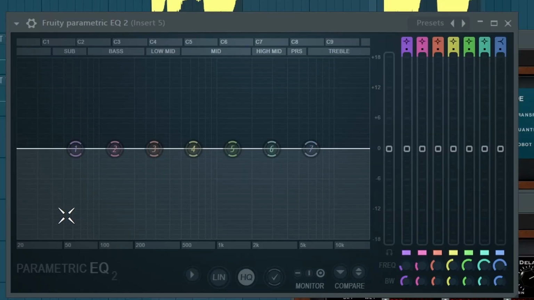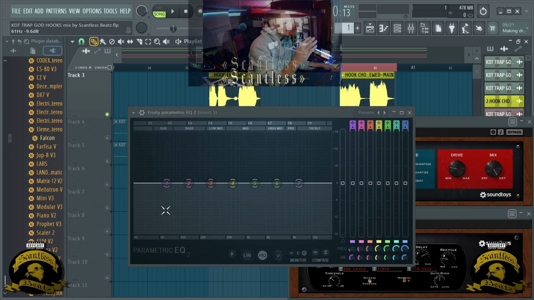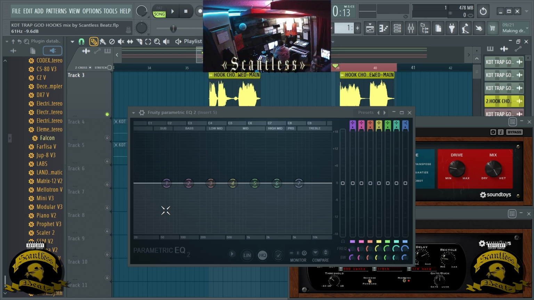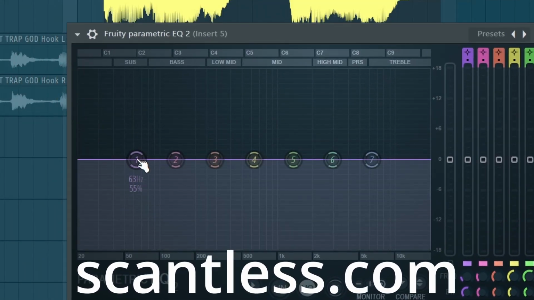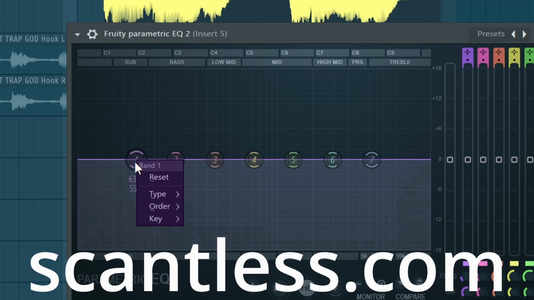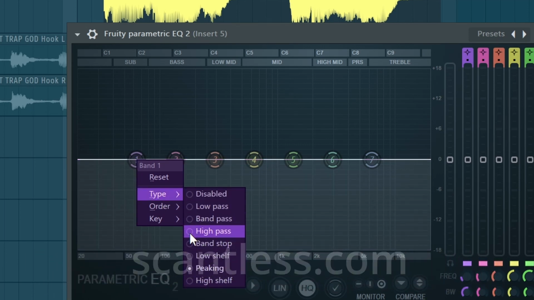We want to cut all that out. And the reason we want to do that is because all the low end inside the song, like everything that's going on, all that stuff starts to mash and clash, and then you end up with a muddy song or muddy mix. I'm going to play it before I put this high pass filter. And to do a high pass filter, you would right click on one of your bands in here, and it says type, and you put high pass.